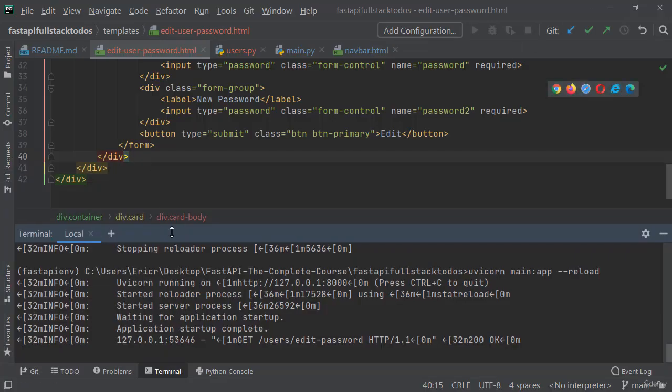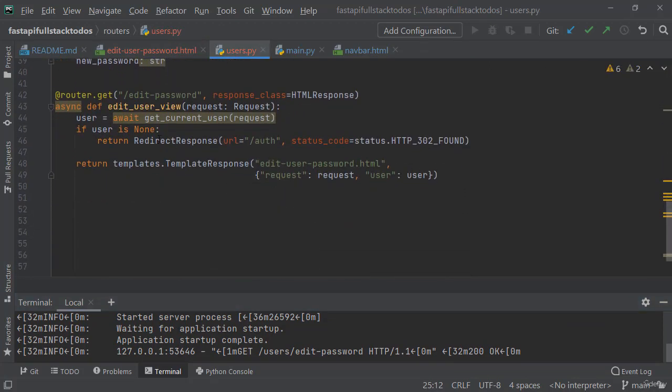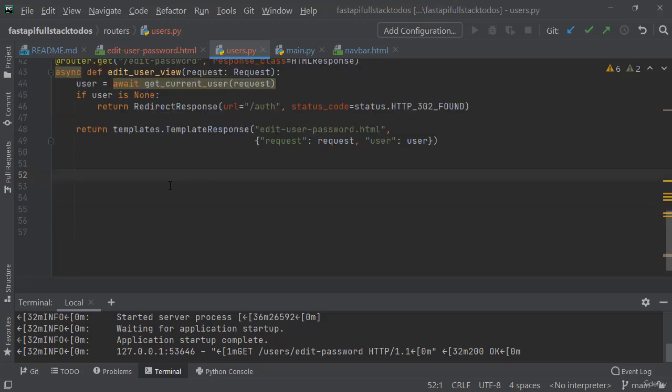Let's go back to our application and go to our users.py file, where now we need to create a new route that is going to take in the username, password, and new password, verify the user is signed in and that the user is typing in their correct username and password. And if not, we need to display the correct message. So to do this, we can start by saying @router.post, and we're going to call this /edit-password, with a response class of HTML response.